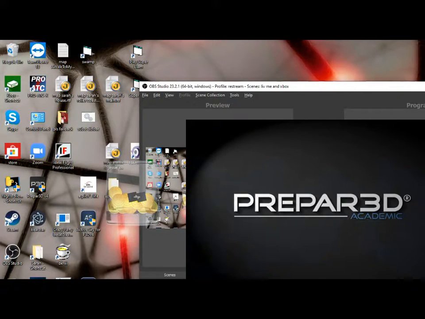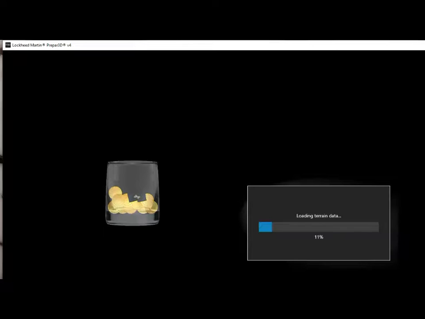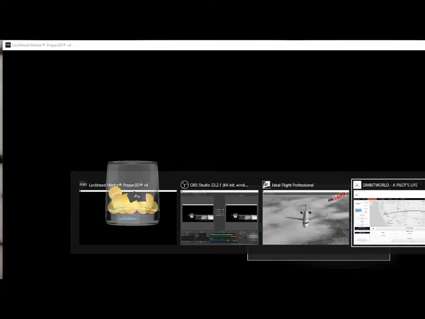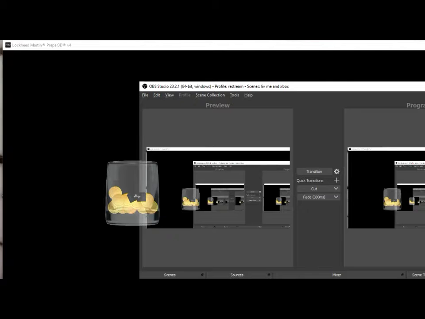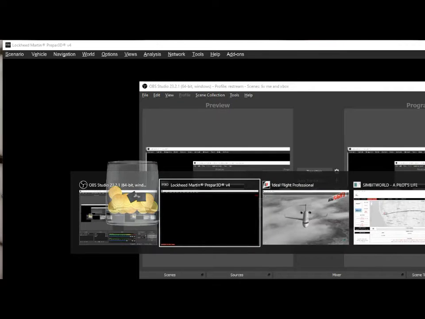So running a gaming PC, 32 gigs of RAM. Lockheed Martin Prepar3D. Beep and speak progress. Beep for progress bar. Now I can have it beep for the progress bar updates, which you've actually been hearing. All right, come on. Oh, there we go. Lockheed Martin Prepar3D.